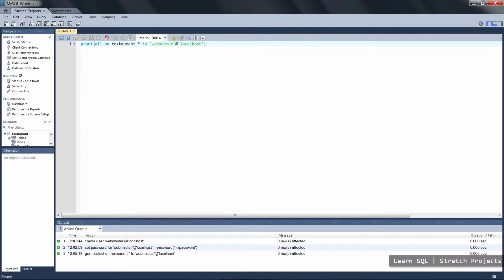Now the next talking point for this line is this table or database part of the query. Here we've specified that the user is only allowed to access everything within the restaurant database, but we could have multiple databases, for example, and we could therefore say that we want to give the webmaster access to everything. We could also limit them to just specific tables. And if we wanted to, we could also go as far as to limit them to individual columns that they're able to access data from within each specific table.